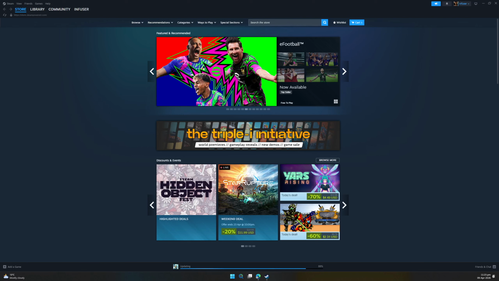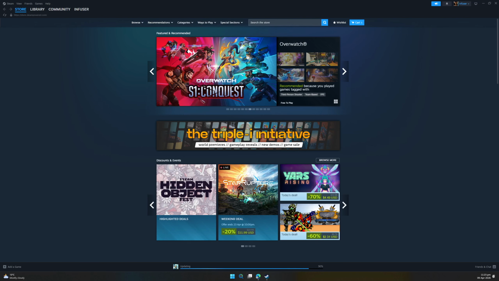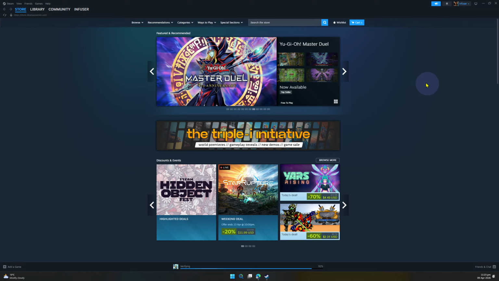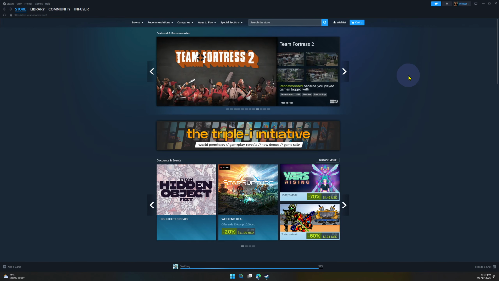Hey everyone and welcome. Today I will be showing you how to add FiveM to Steam library. So this is really simple. You can add any game or any software onto your Steam library using this method, not only FiveM.